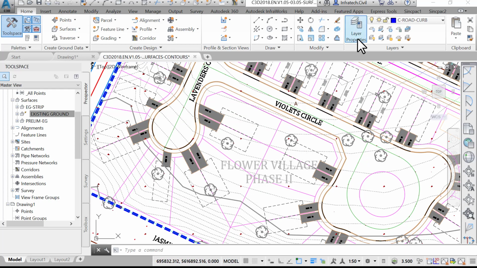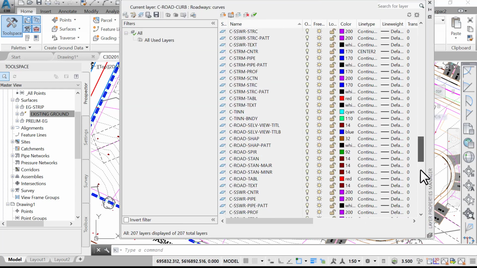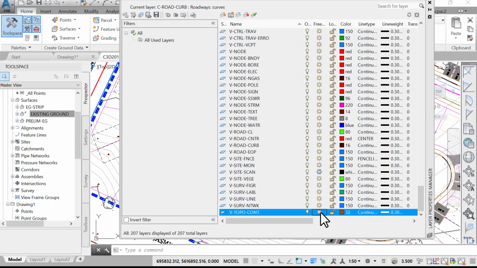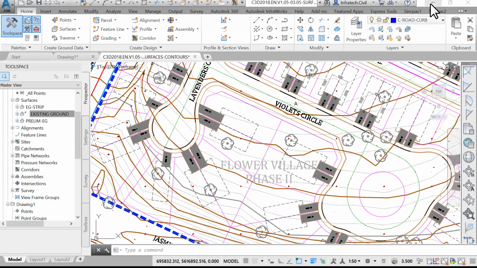Bring up the Layer Management window by clicking on the Layer Manager button on the ribbon, or by typing Layer at the command line. Scroll down to the V-Topo-Cont layer and turn it on. Then, close the Layer Properties Manager by clicking the X sign at the top left. The contour information is now displayed.